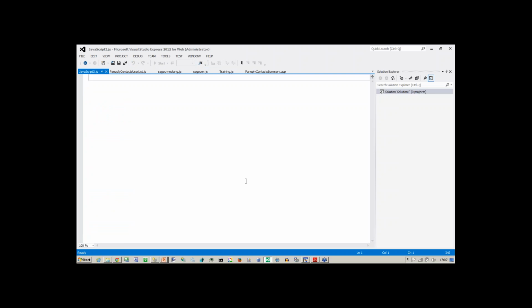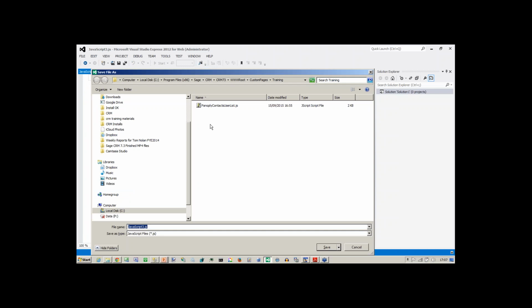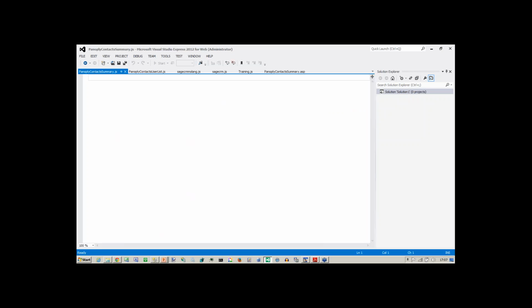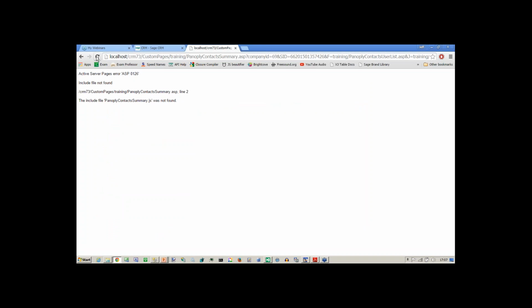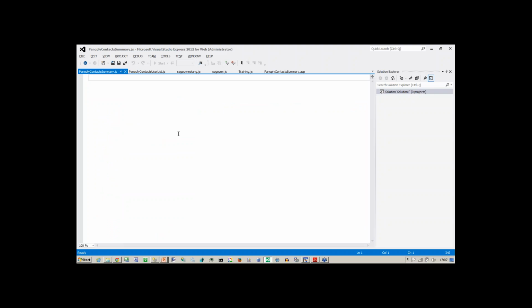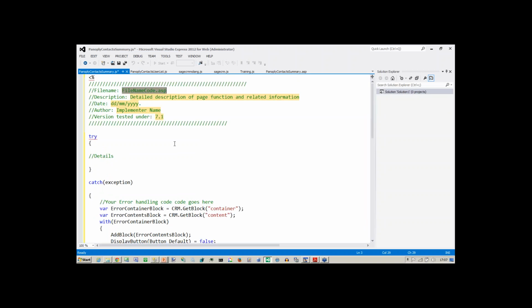We'll need to create for ourselves a new include file, which is a Panoply Contact Summary. So I just need to give this a name, and if I refresh this, you can see there's no error message because the file is just not doing anything. So it is this file that is the business that we need to add in our outline and decide what it is that we're going to create. So that's our basic structure.